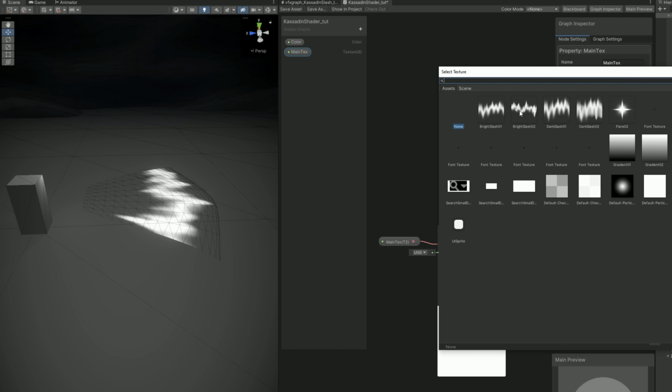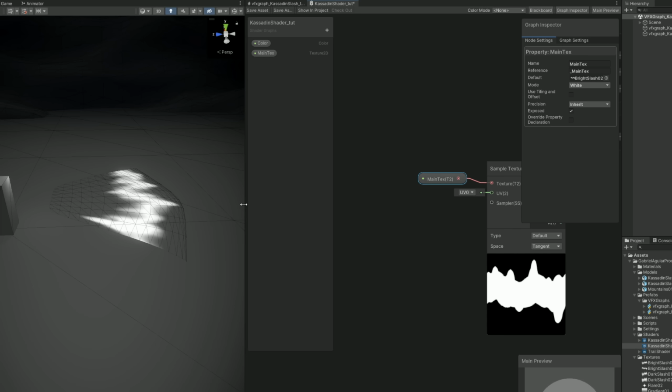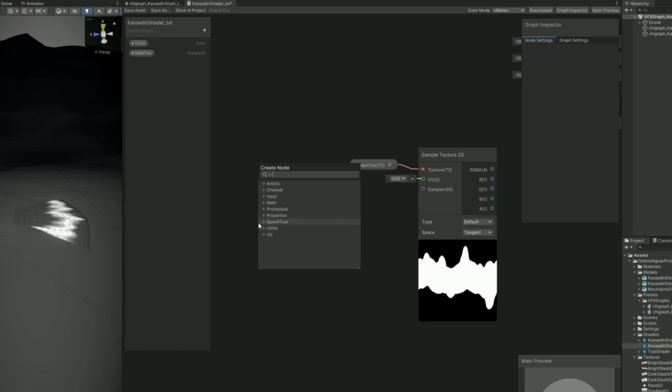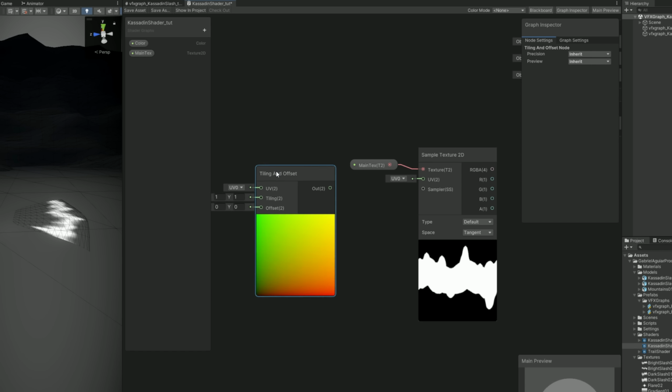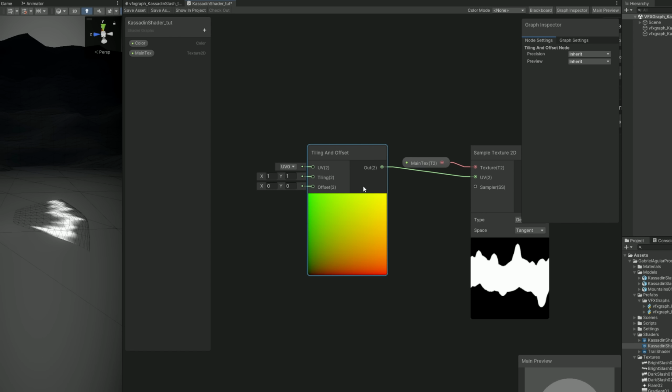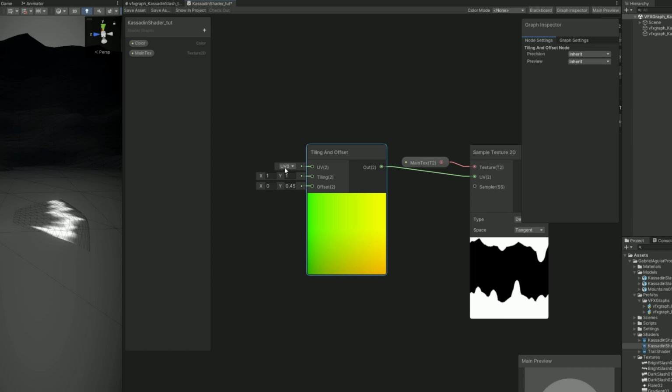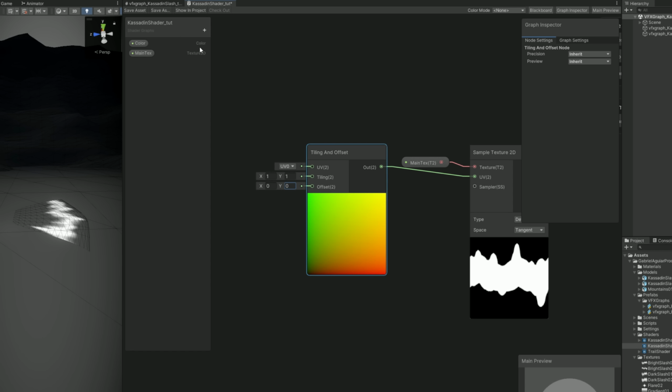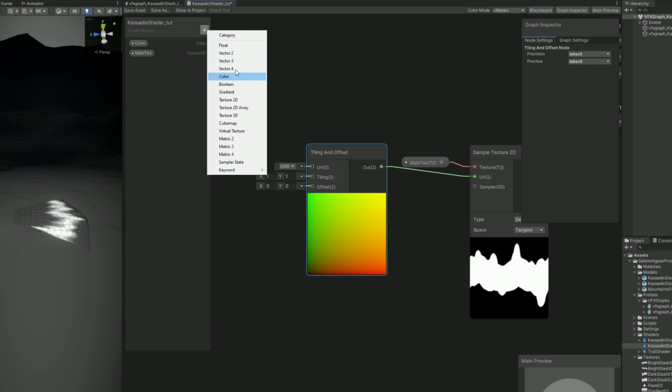And the way we scroll this, in this specific case, we are going to use a tiling and offset node, and that's the only node we need. Connected to the UV input, as you can see, the Y will control exactly what we want. So let's create a vector 2 and call it the main text offset. Connect it here.